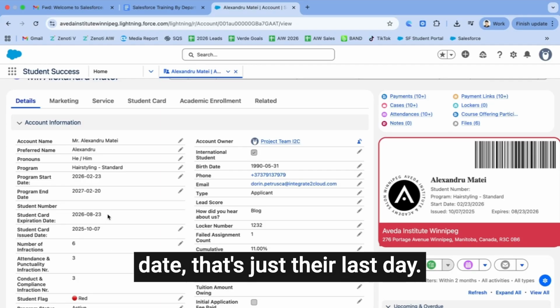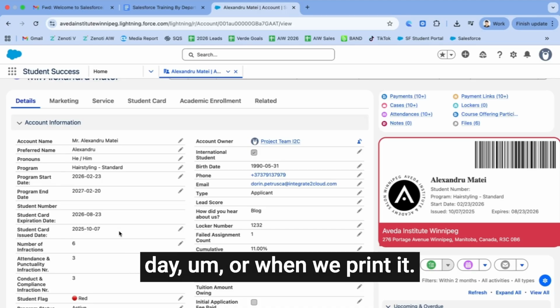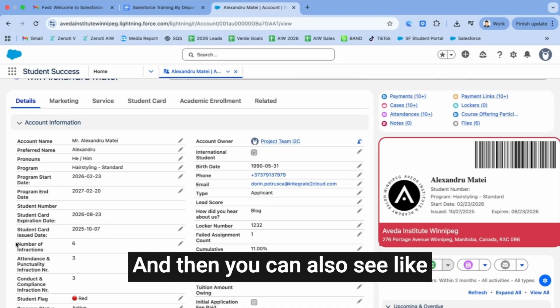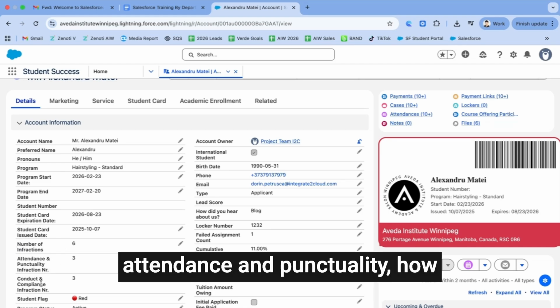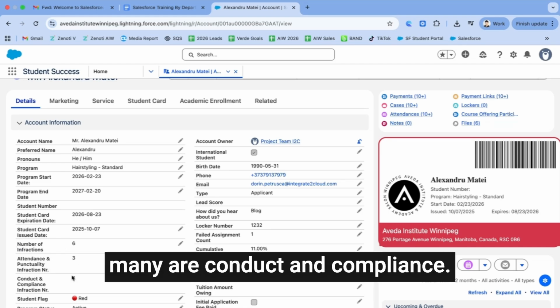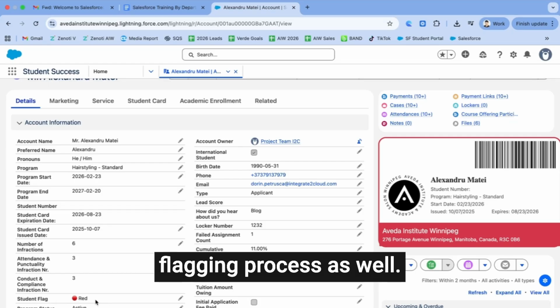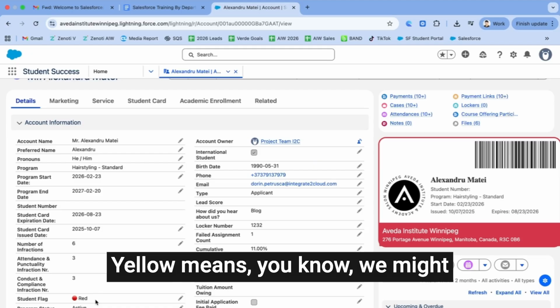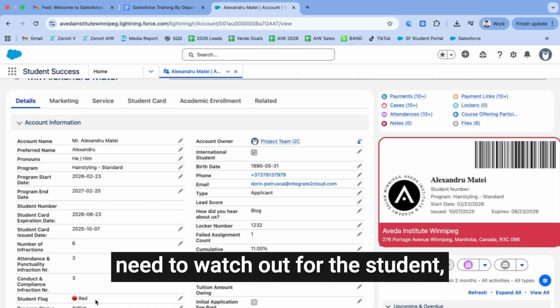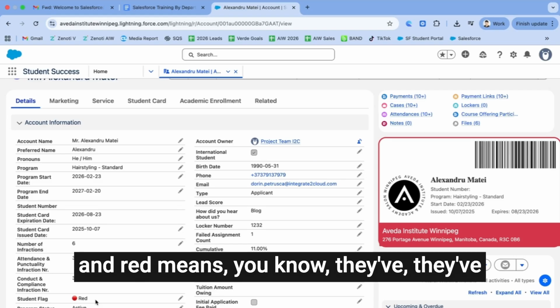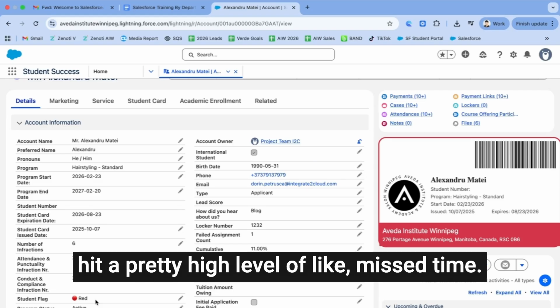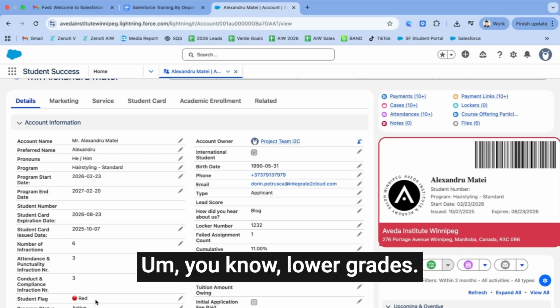Student card expiration date, that's just their last day. Student card issued date, first day, or when we print it. And then you can also see their number of infractions, and how many are attendance and punctuality, how many are conduct and compliance. You'll also see the student flag. We have this new flagging process as well. Green means they're all good. Yellow means we might need to watch out for the student, make sure that everything's all good. Orange means we're kind of concerned, and red means they've hit a pretty high level of missed time and lower grades. This is a student that might need a lot of active support.